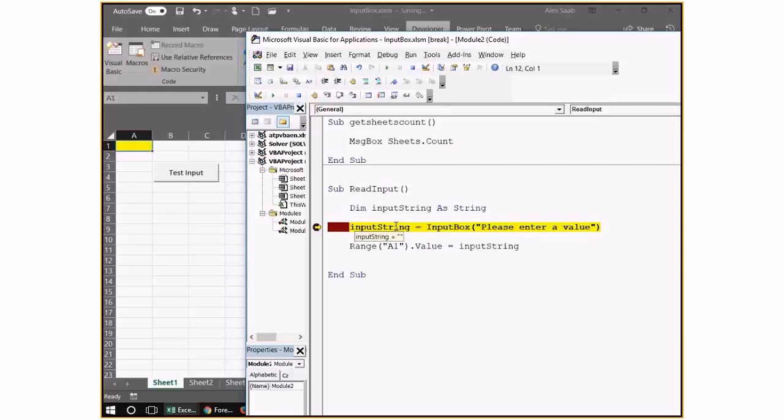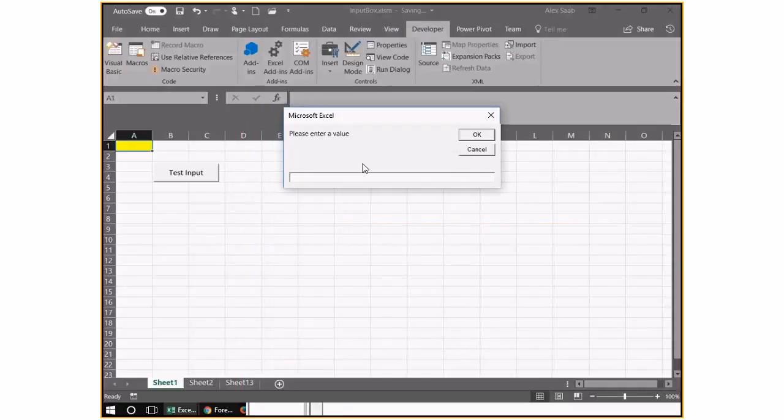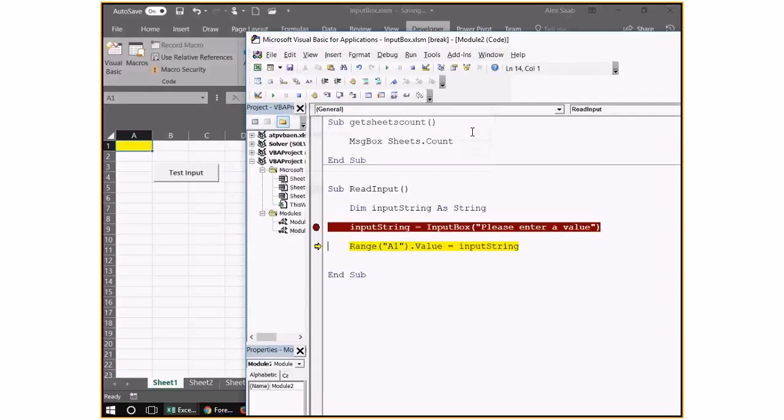Then I do step into, or F8. Now this line got executed. So I put 1960, press OK. Now see what I got in input string is 1960. And I press F8, now the value got assigned into A1.